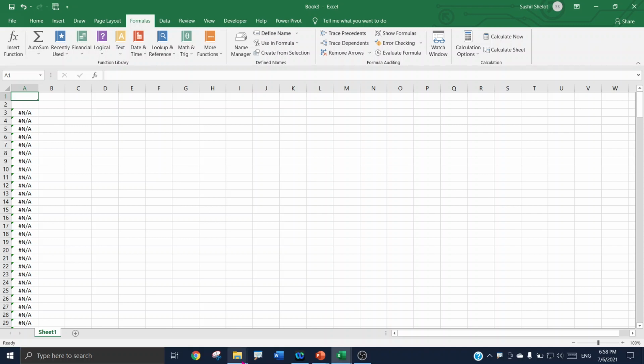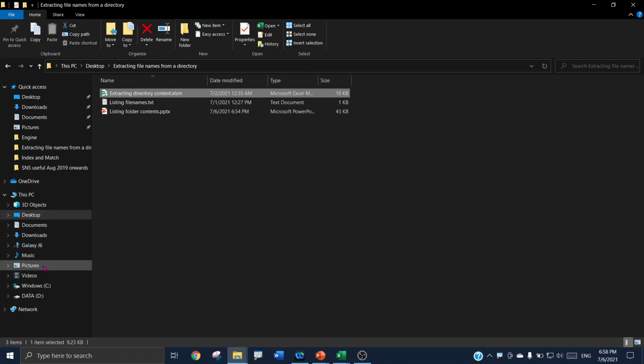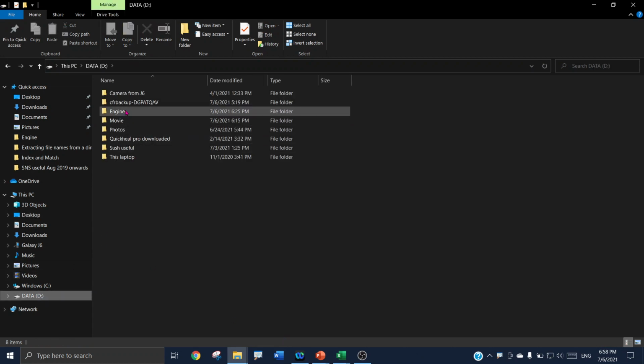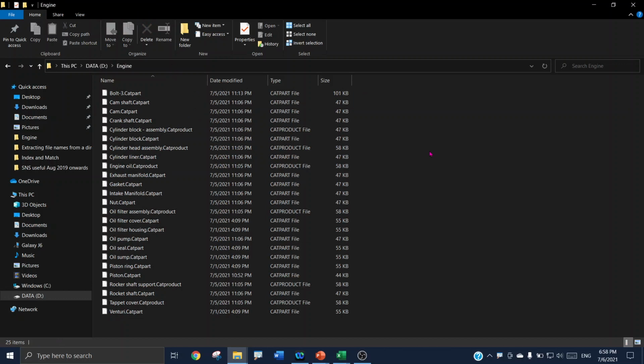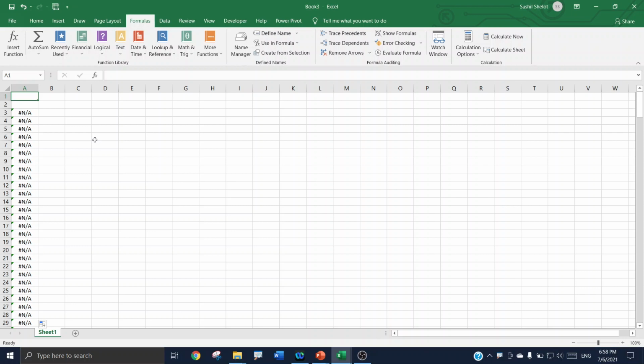I already have a folder here on my D drive. Let me go over to the D drive, and there is a folder named Engine. Here is the list of CAD parts and CAD product files. I'm going to choose the path and press Control C. I'm copying the path and going back to the Excel file here. I'm going to paste it.